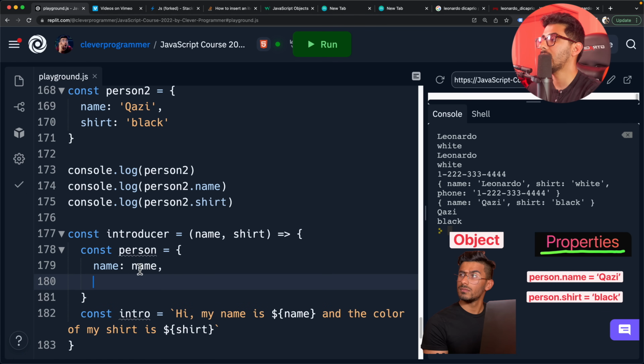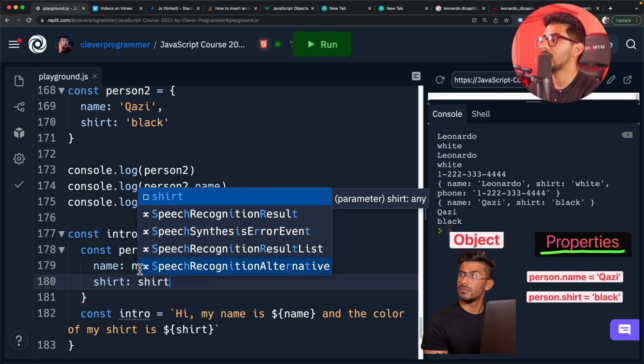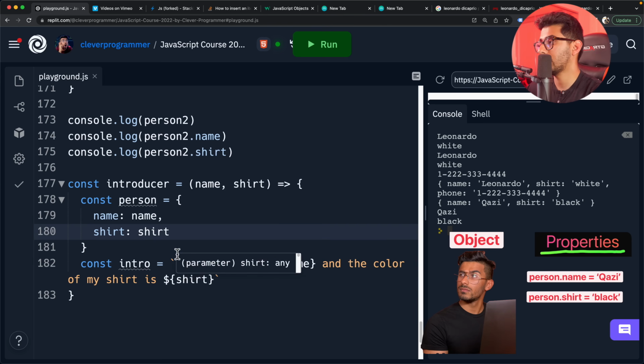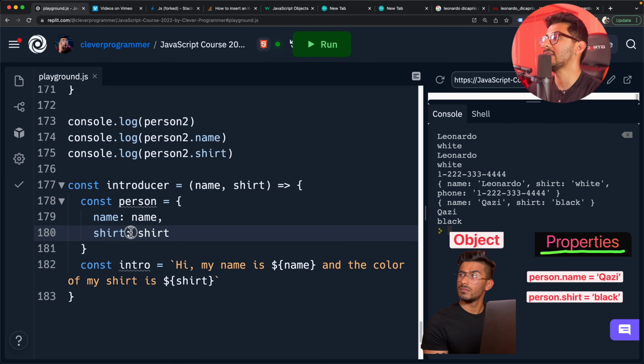I'm just gonna say name right here, and it's also gonna have a shirt, and that's just gonna be the shirt that we pass it. Okay, so these are values that we're giving it. These are the actual keys that are hard-coded, okay? So these will stay the same. These will be exactly name and exactly shirt. And this part will be dynamic. These are the values that we give it.